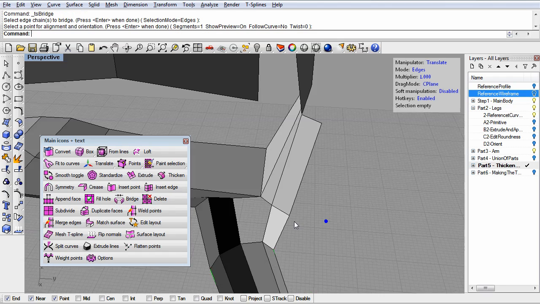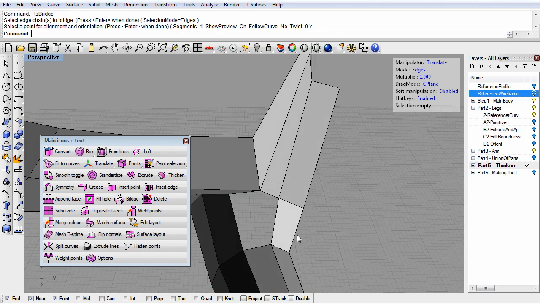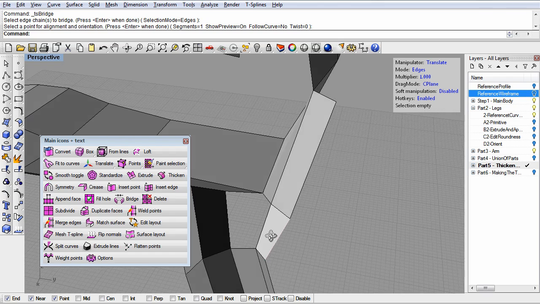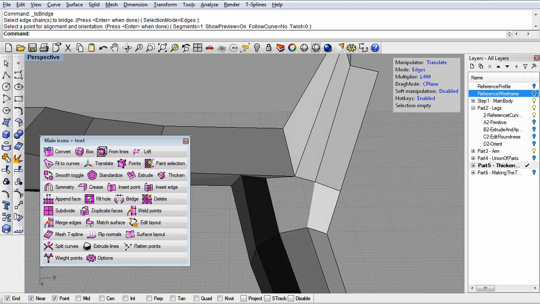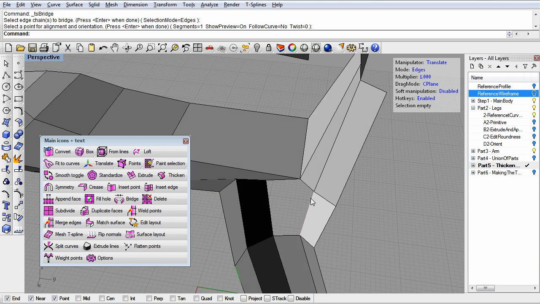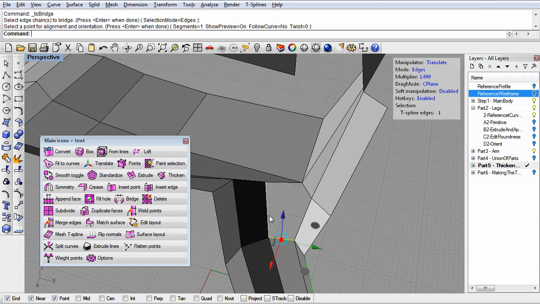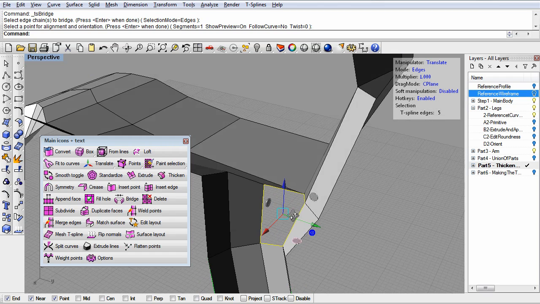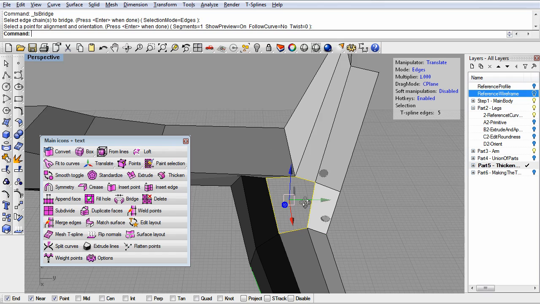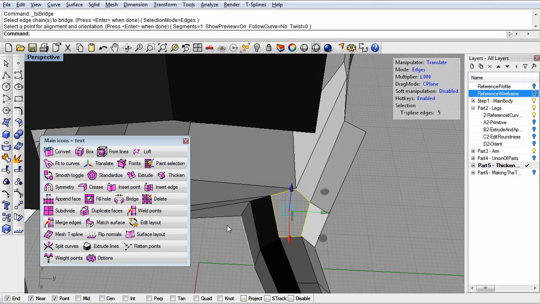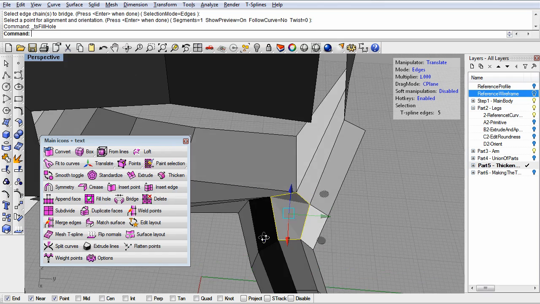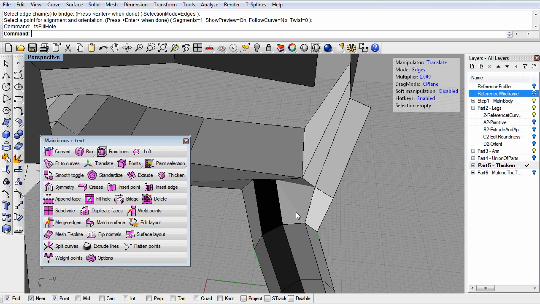And so I have a new face. Okay. So I bridged this together and I made a new face here. So what this is leaving me with is a five-sided face here. So I have a couple options that I can do. One, I can just fill this hole, and it fills in that five-sided face fine.